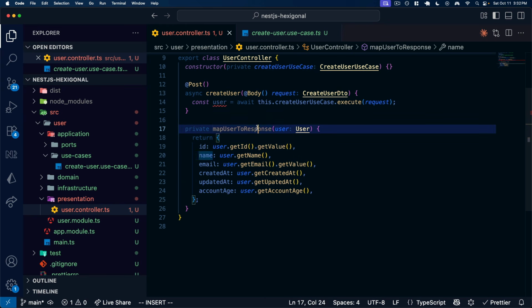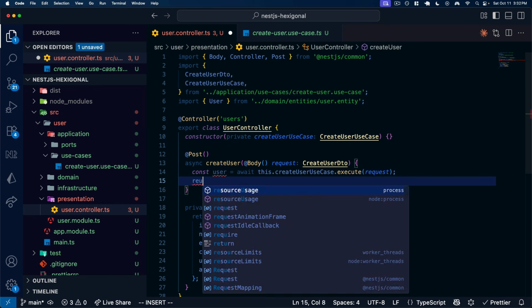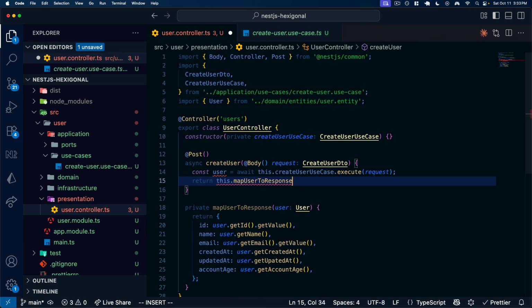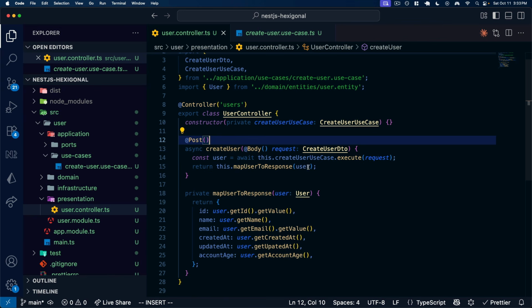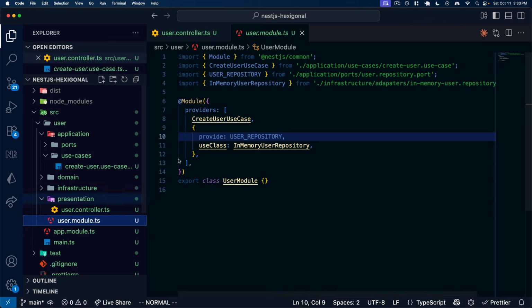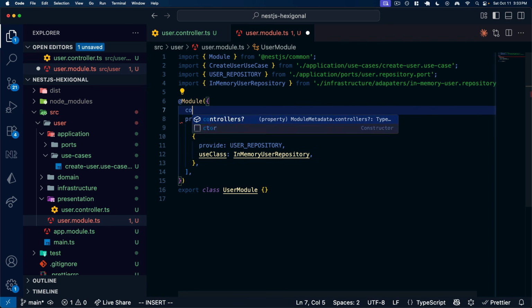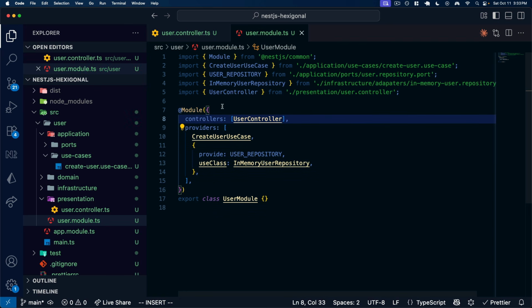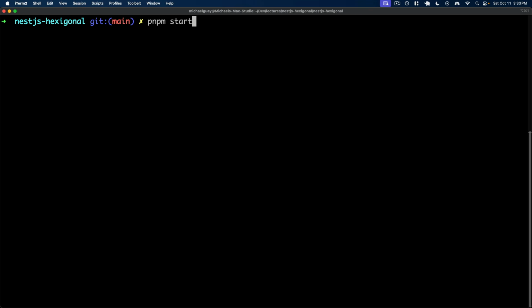So now that we have the ability to map the user entity to a response that the client needs, let's finish off this controller route by calling this.mapUserToResponse, passing back in that user. And now at this point, the controller should be ready to actually create a new user over this HTTP post route. Make sure we go back to the users module and add a controllers array where we then add the user controller. And then make sure you've started up your development server.